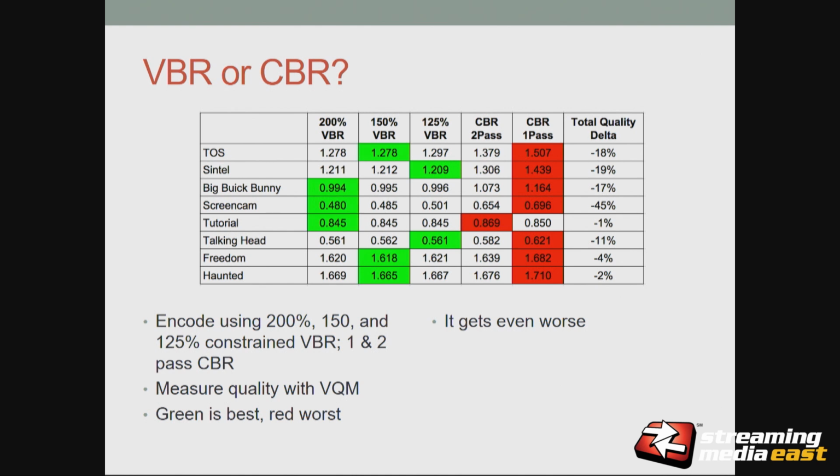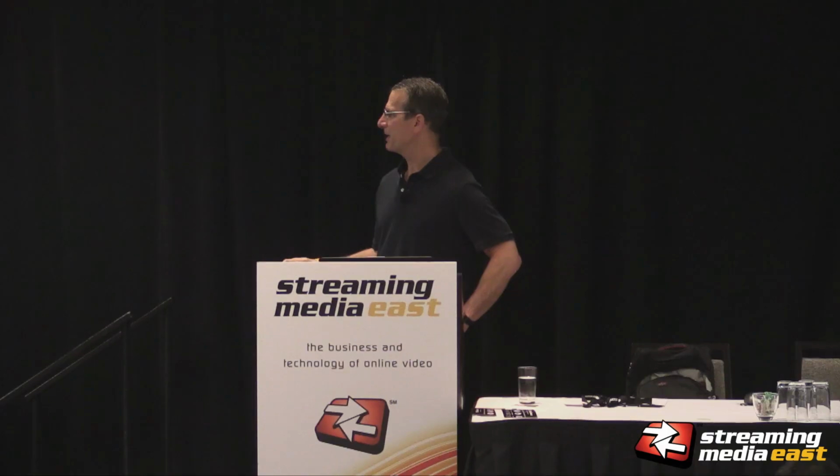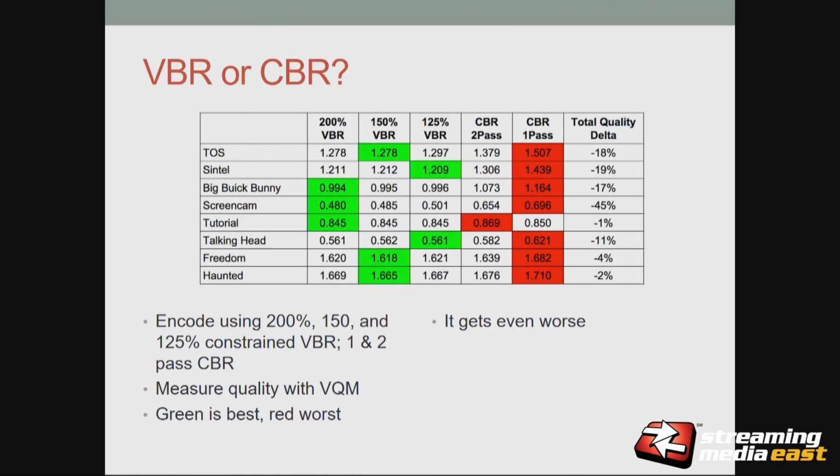Everybody says VBR is better. Yeah, VBR is better, but how much better is it? On average, it's pretty minimal. So here we're looking at 200% constrained VBR, 150% constrained, 125, 2-pass CBR, 1-pass CBR, and the total quality difference in some videos is pretty significant. Some videos it's not.